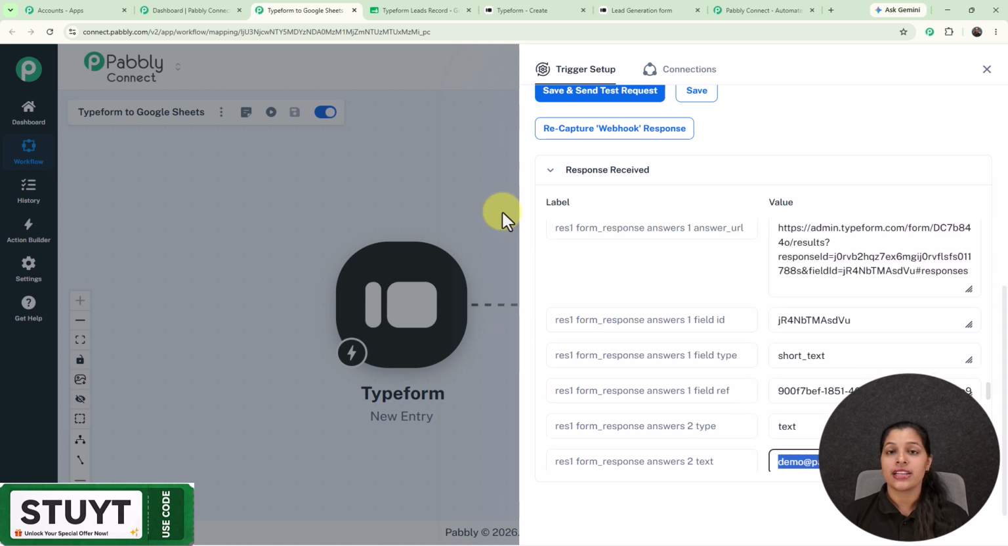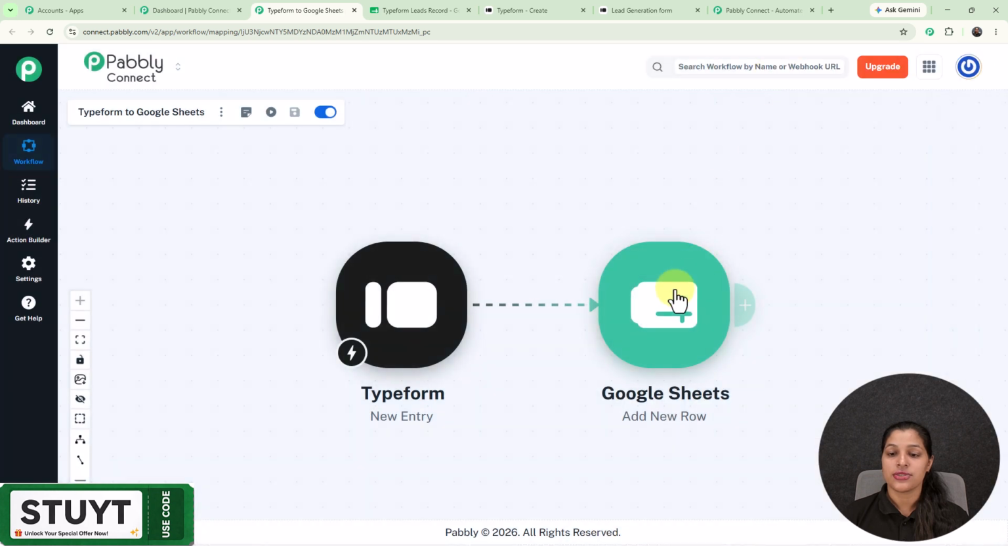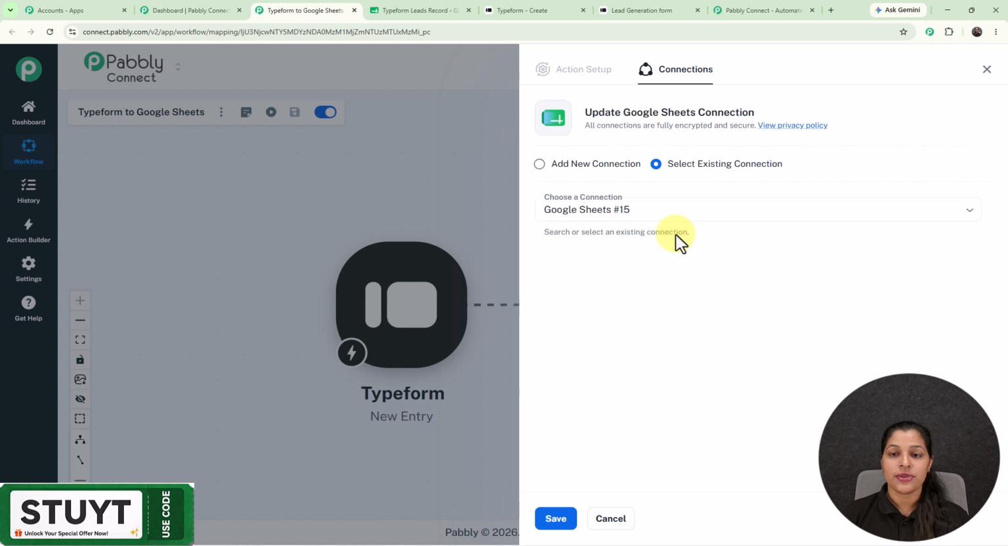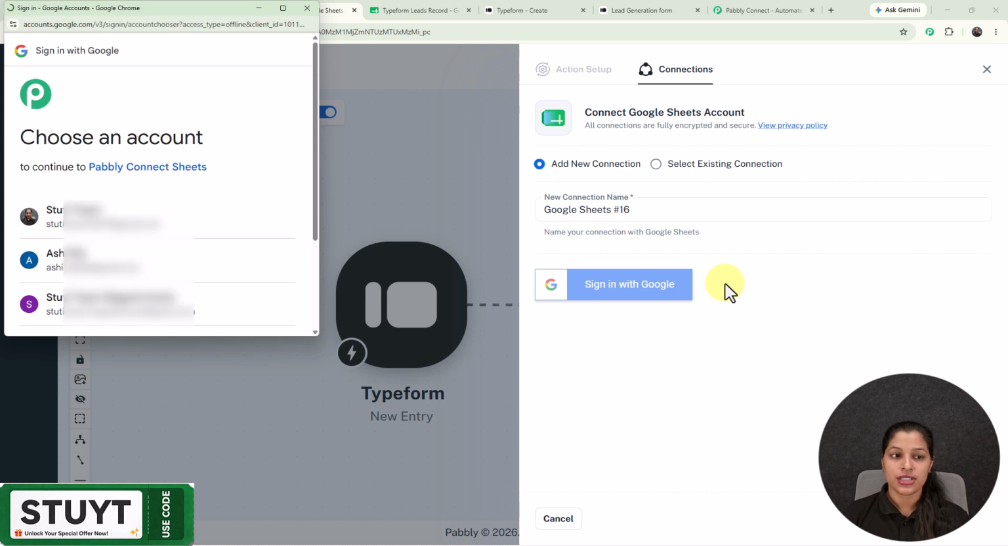Now we have to add the data to the Google Sheet. So here I'm going to select Google Sheet. Now let's connect it, and right here we are on the connection page, where if you want to build a new connection, then you have to sign up with your Google account. So right here I'm going to use this account.